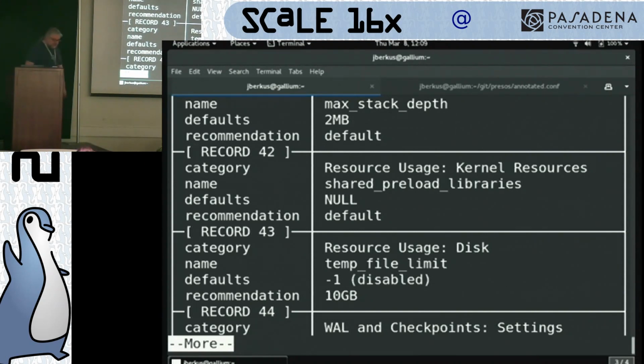Shared preload libraries. This is primarily for preloading Postgres extensions. Some of the extensions require you to use shared preload libraries. Like, for example, if I want to install the Citus extension in Postgres that allows you to do sharded Postgres, that requires loading Citus as a shared preload library. And then you have to restart Postgres.